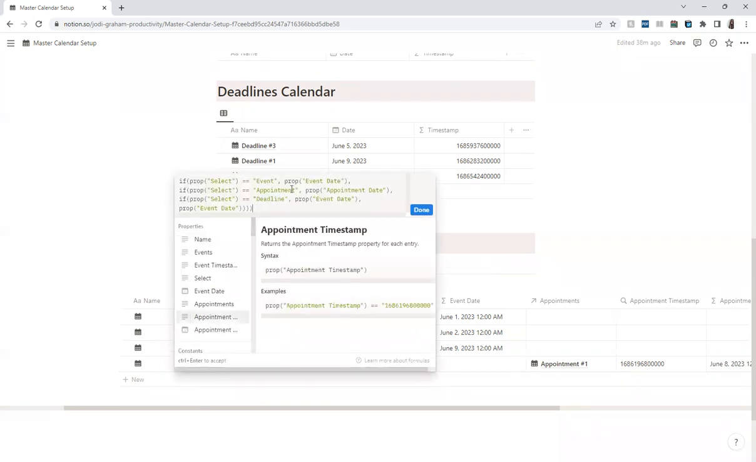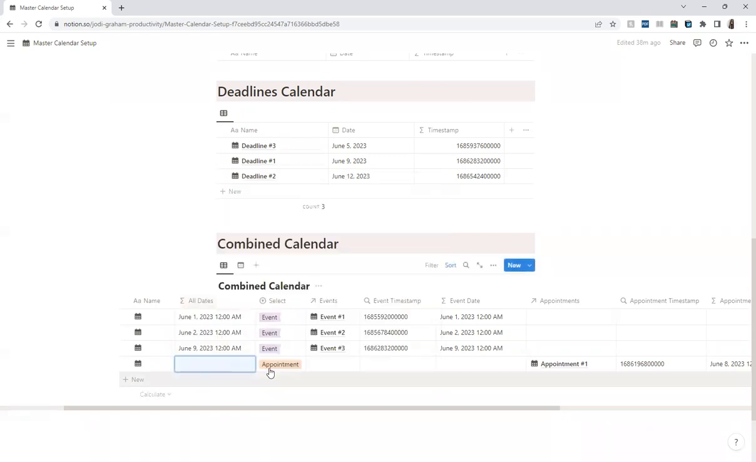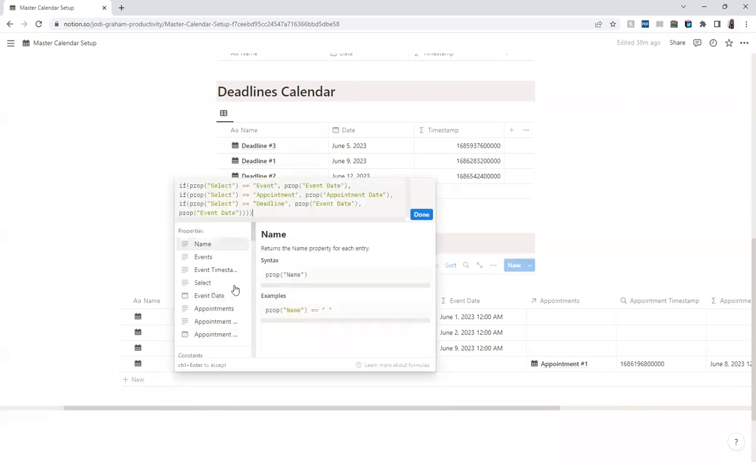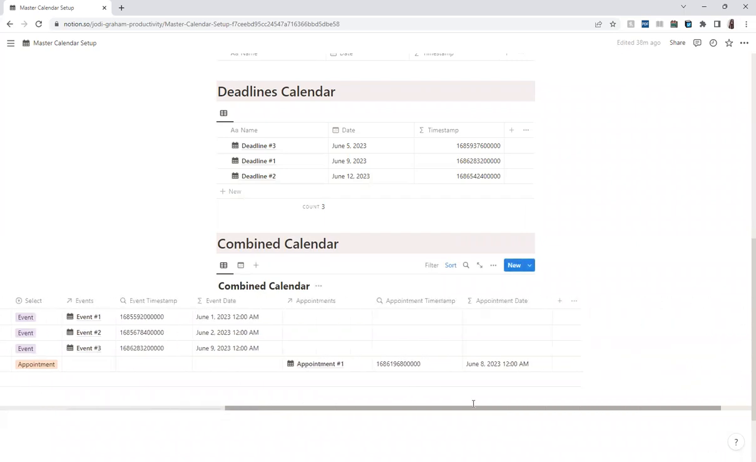So I'm just going to click on this to see what's going on. So here's the formula for this. I use that pull down menu, select right here. So if it says event, it's going to pull in the event date. If it says appointment, it's going to pull in the appointment date.